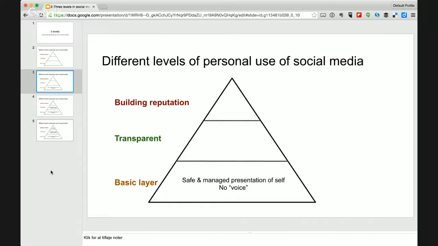But what I mean by safe and managed is that the profile picture is a good profile picture. There's adequate information about you. And if people look at your profile, let's say on Facebook, you have managed what they can see. Maybe you being students and youngsters, maybe you are also from time to time going to parties, and from time to time your friends will tag you in crazy pictures. And are they visible for the whole world, or have you made sure that it's only visible for your friends? This is what I mean by a safe and managed presentation of self.